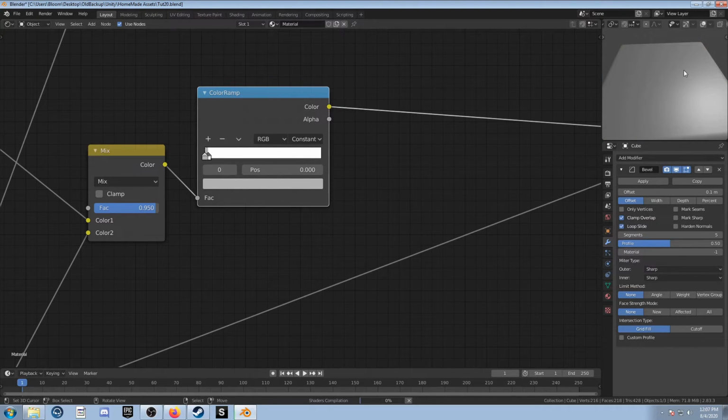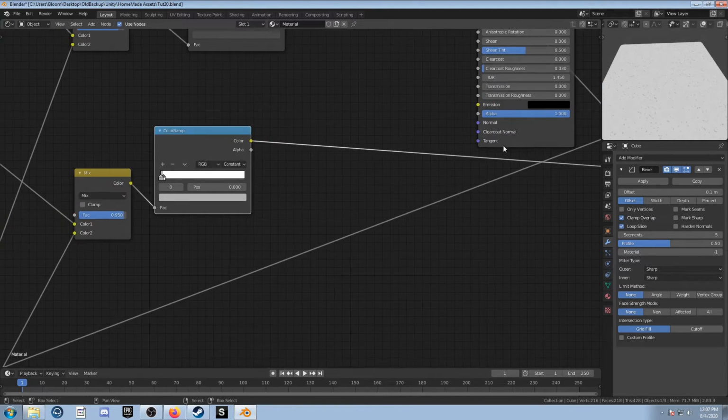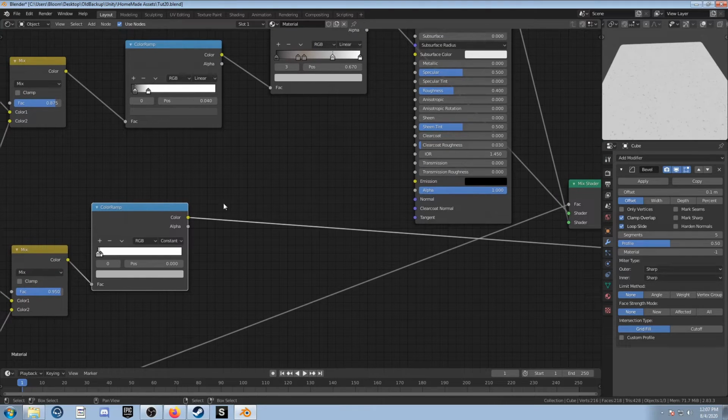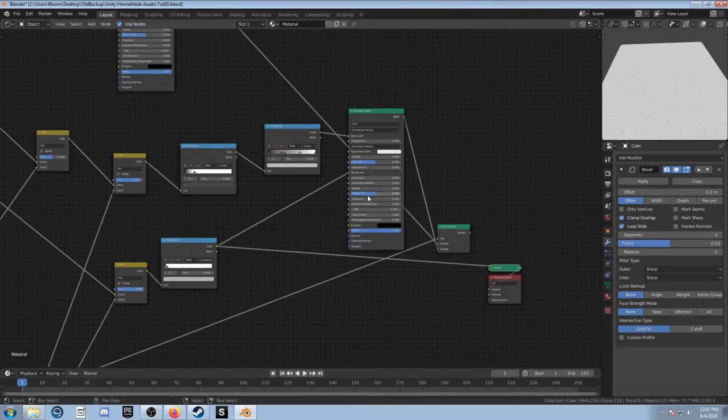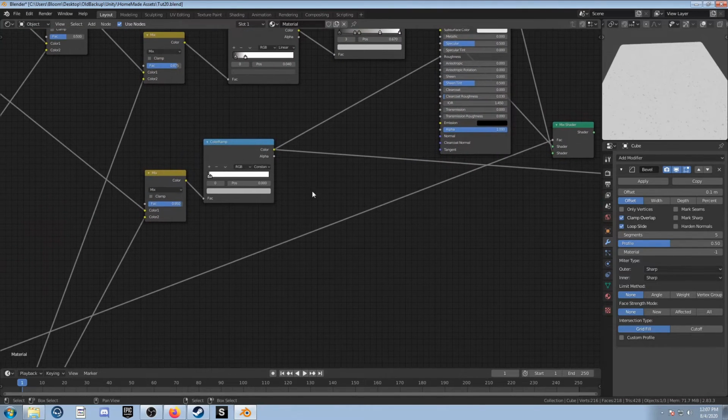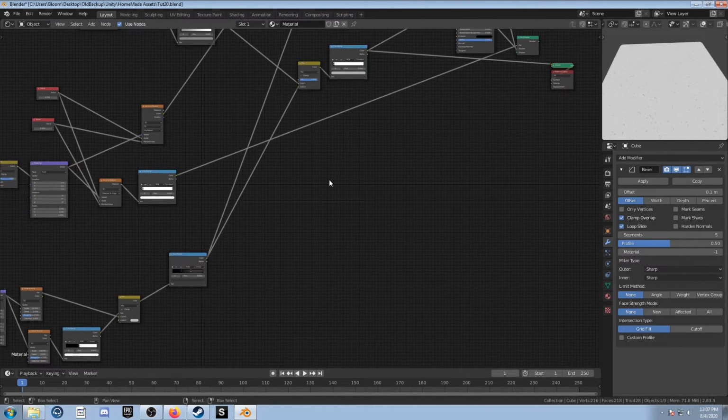So let's just see what that roughness map looks like for a second here. Yeah, there we go. It's basically mostly white, so quite close to 1, so quite rough. So let's plug this right into the roughness on the principled BSDF there. So we're actually getting quite close to being done here.